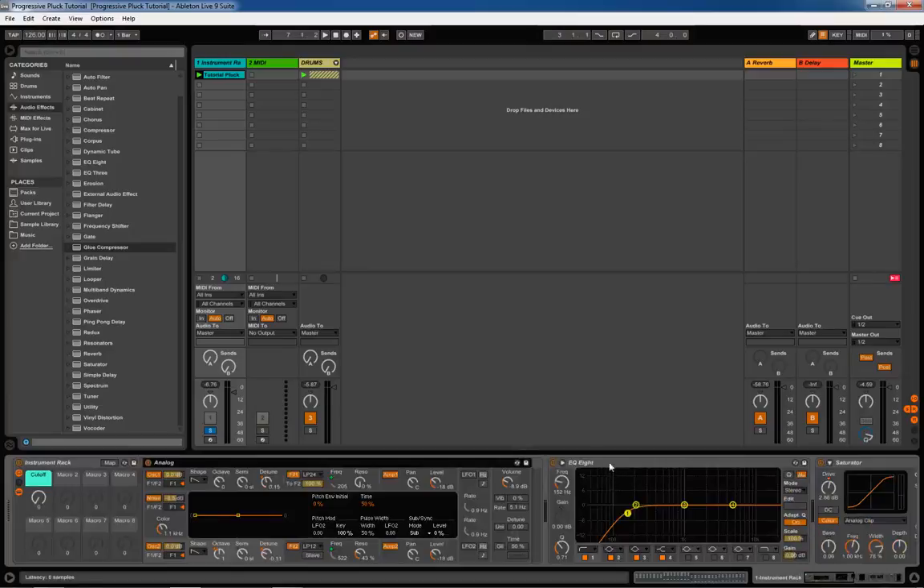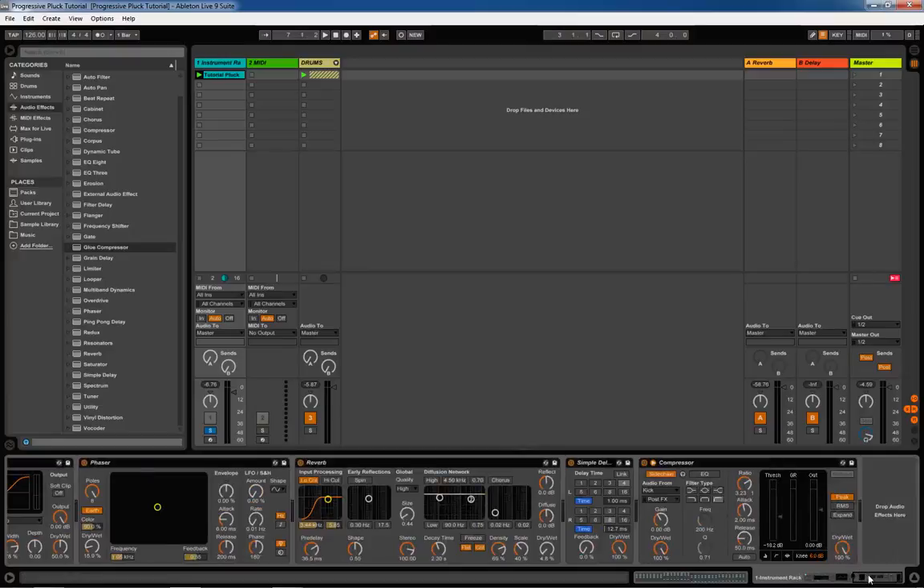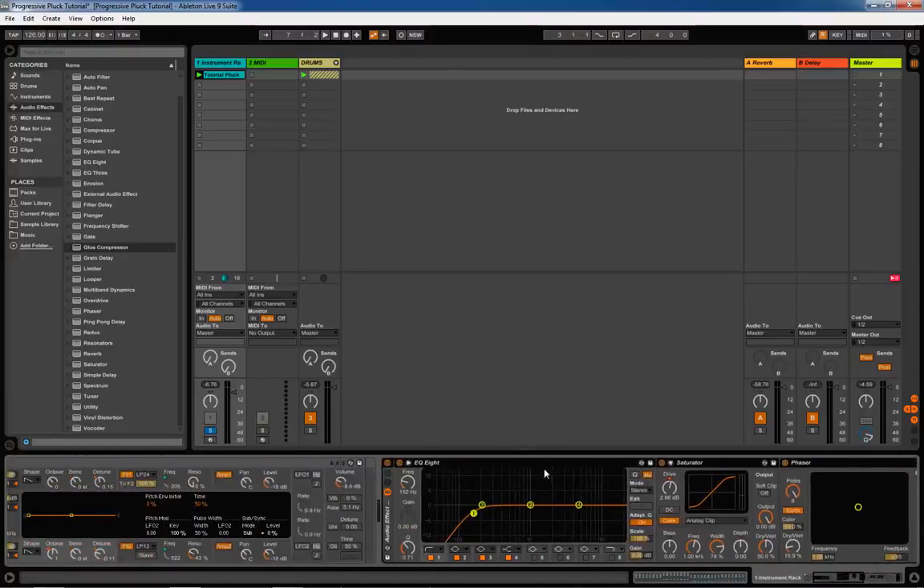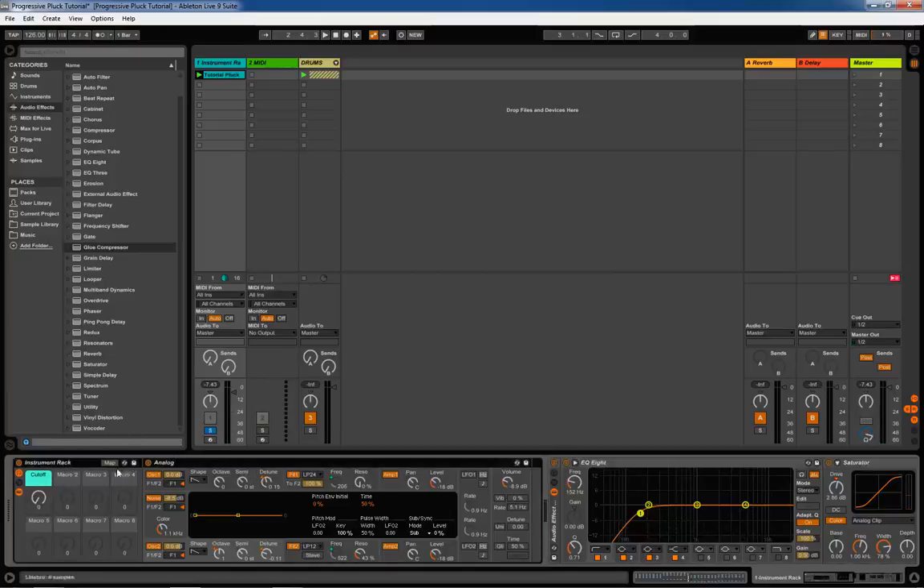Basically, the sound itself, let me just group this for you and mute this. I'll show you the sound just from Analog, how it's going to sound. And with the processing, and these are all Ableton effects and plugins. Okay, so you see a little more atmosphere.